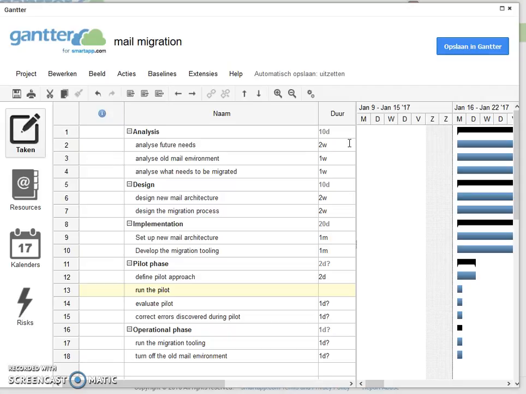We need to run the pilot. You should give the pilot enough time in order to really discover all the faults, all the errors which are in your new environment. So it would be wrong to limit this to, for example, 1 week or so. That's too short. So we will take 3 weeks for this. You need to evaluate the pilot. That's basically interviewing all the participants of the pilot and learning what was okay and what went wrong. Let's say we take 2 days for that.